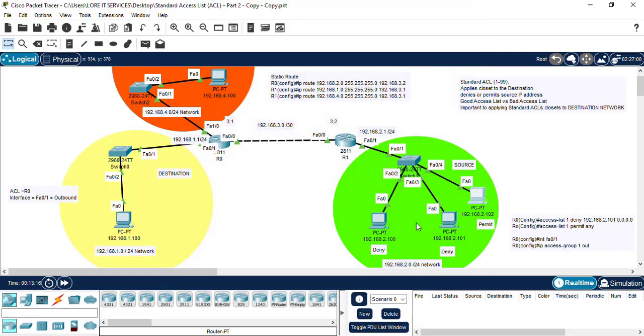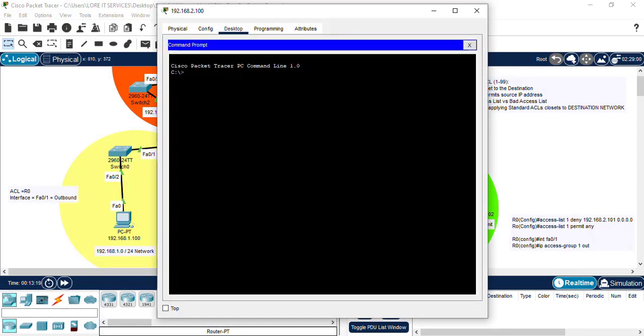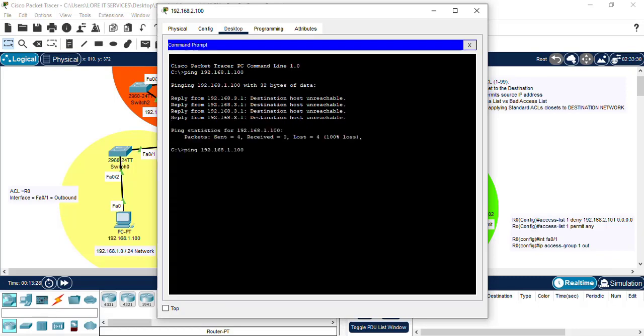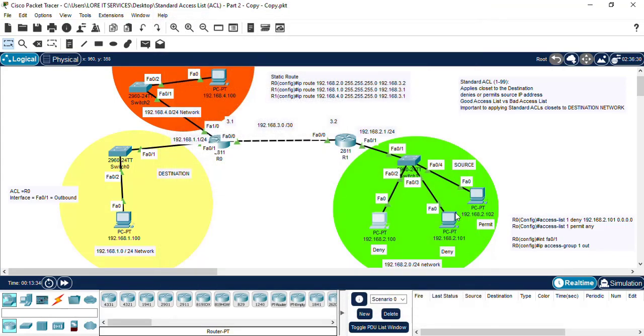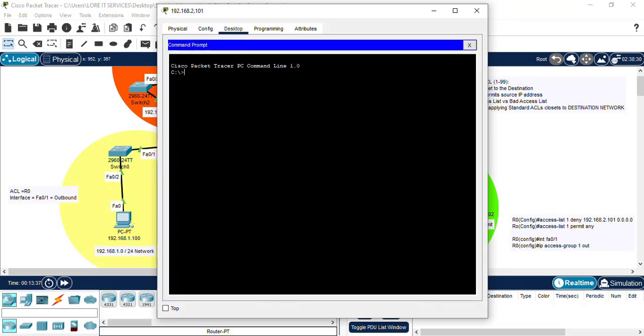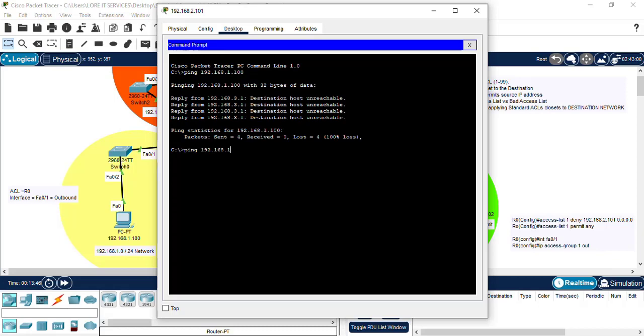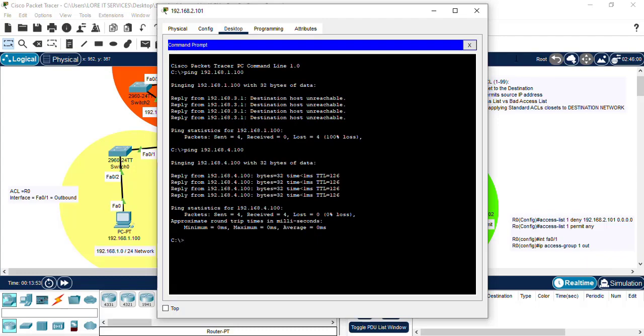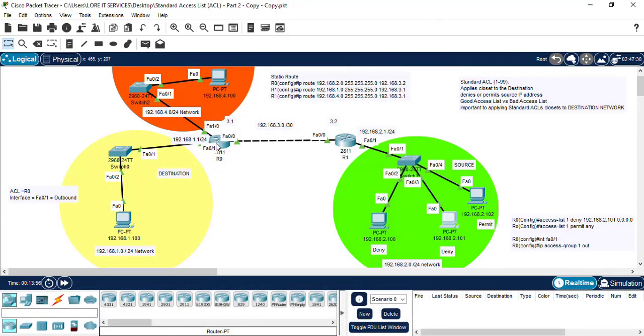Now let's see if we can ping our network. This should be blocked, right, unreachable. And let's also ping our new network. It's supposed to be reachable. That's good. And from the other one, unreachable. That's fine, and should be reachable. Great.